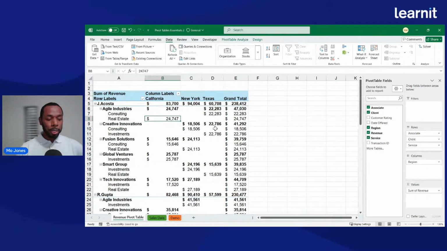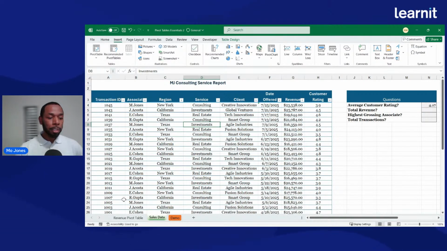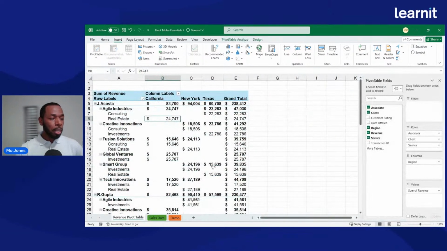Another thing to note is that you are able to create multiple pivot tables from a single data source. So if you want to create another pivot table from the data, you can just go ahead and insert another table. You're not confined to just one pivot table.